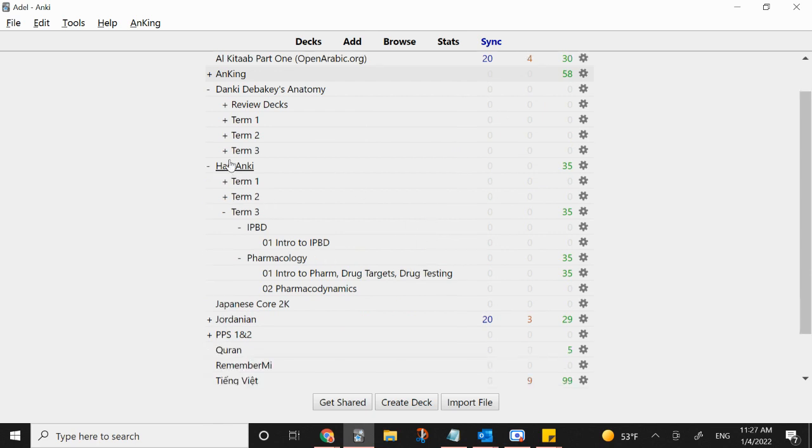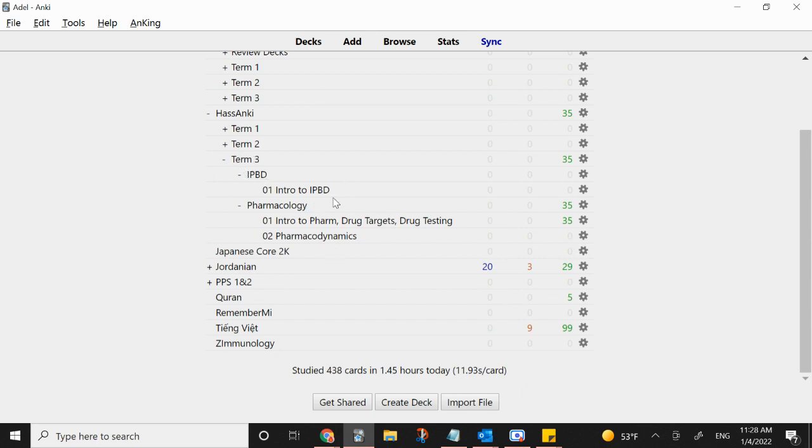Anyway, and I also have HassAnki here. I have term 1 and term 2, but I suspended all of those cards because I built up a lot of reviews over the break, and I don't really ever want to pay off that debt. So bye cards, goodbye. And here we have term 3. This lecture didn't actually have any cards in it, and then there's the 2 farm lectures. And the rest are not important.